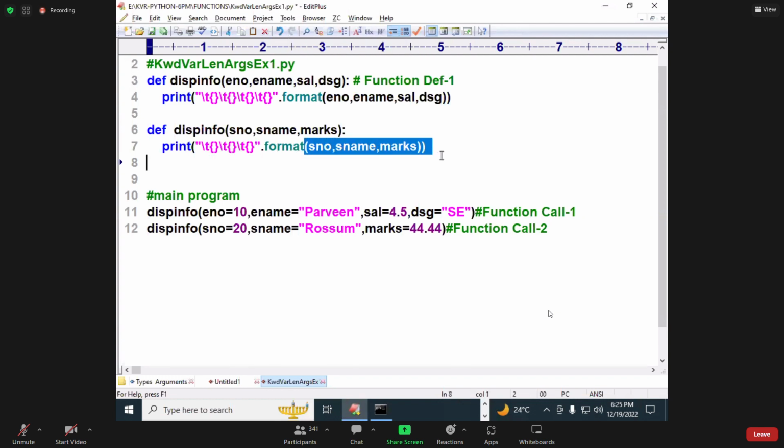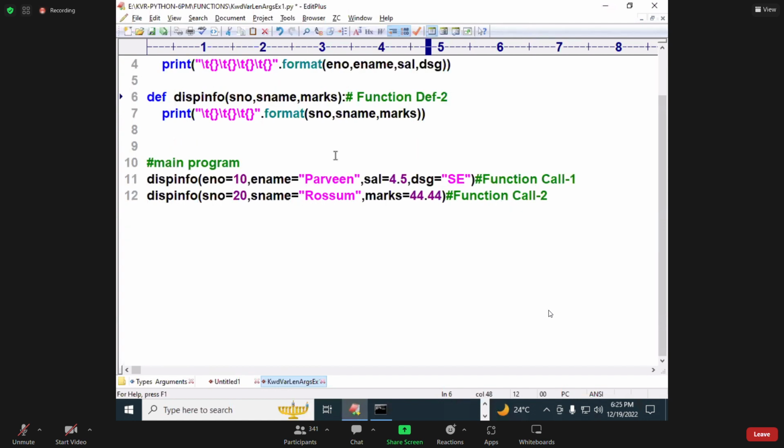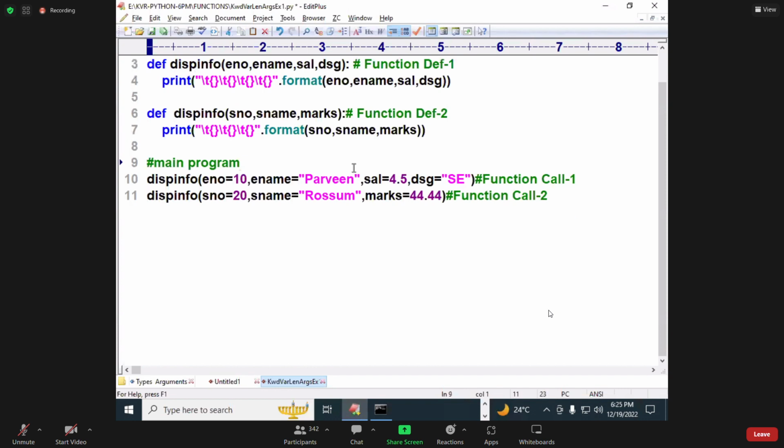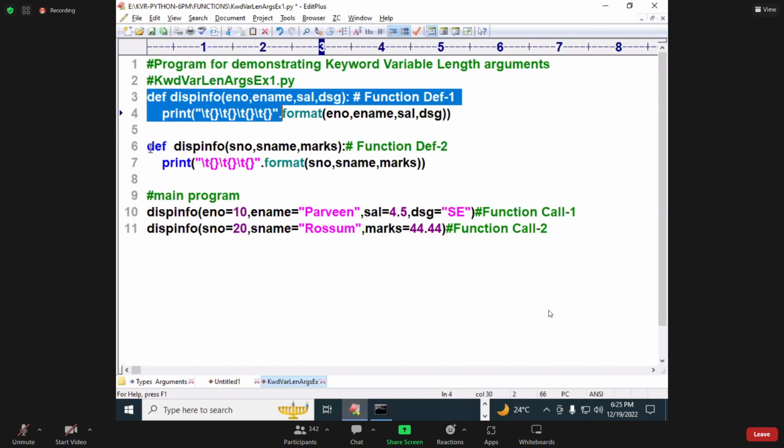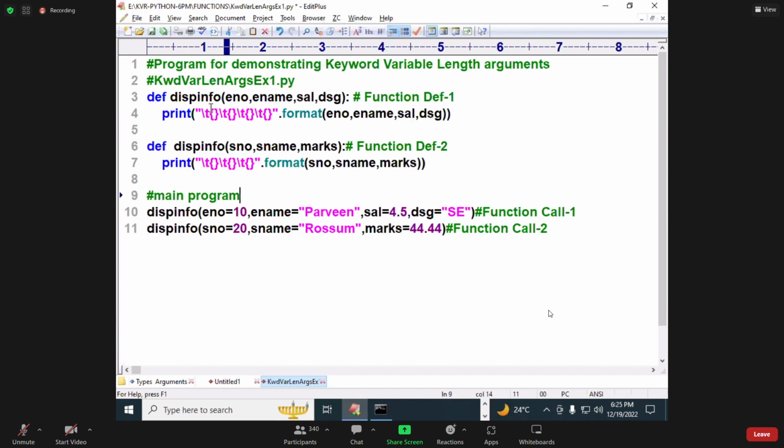Function definition 2. Don't say wrong answer, my dear student. Already you know the subject. Now take care. How many function definitions on the same name? 2. Line number 3 is there, line number 6 is there. Will this program execute or not? No, it won't execute. Do you know the reason?